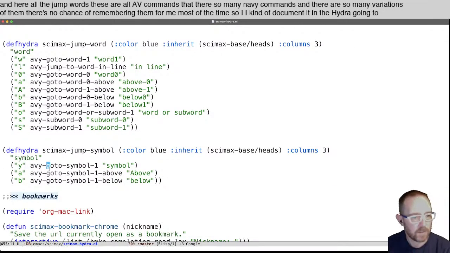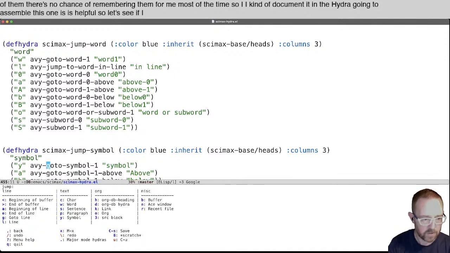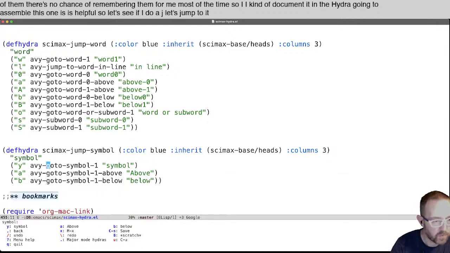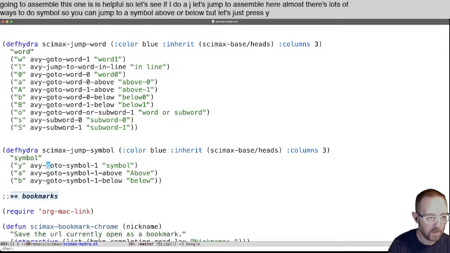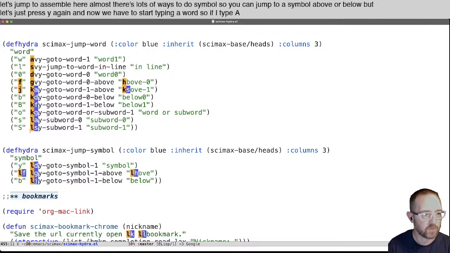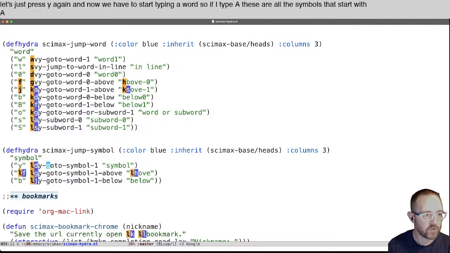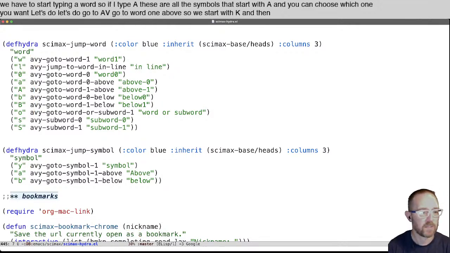Going to a symbol. This one is helpful, so let's see if I do AJ. Let's jump to a symbol here. There's lots of ways to do symbols, so you can jump to a symbol above or below, but let's just press Y again, and now we have to start typing a word. So if I type A, these are all the symbols that start with A, and you can choose which one you want. Let's do go to AV, go to word one above, so we start with K, and then here we press A.